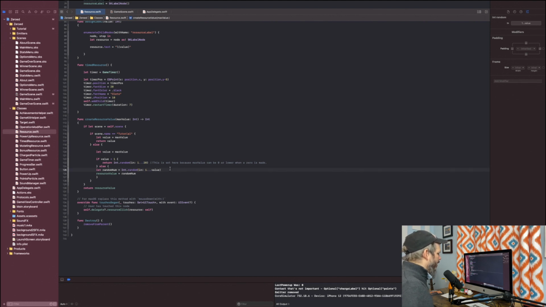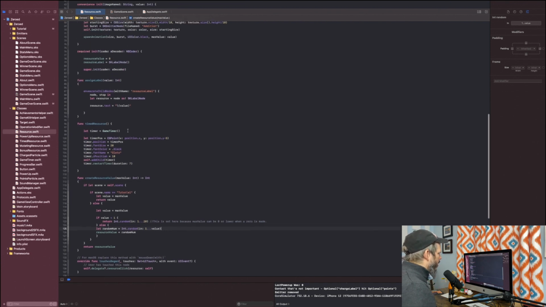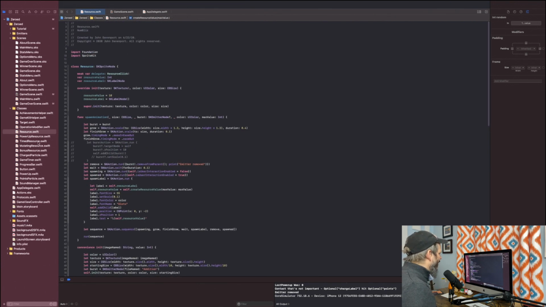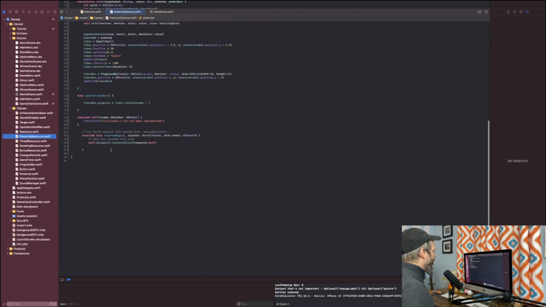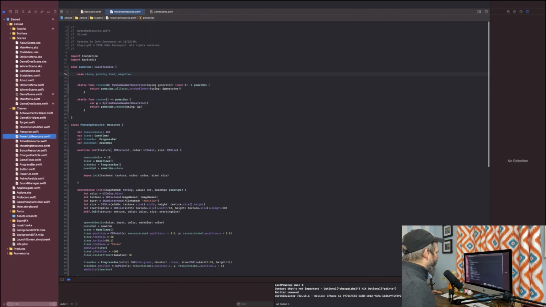And that's really just kind of an edge case that I had to come up with to solve that problem. So really quickly, I'll dive through the 4 different types of resources in the game. This is like the generic container class. And then we have 4 subclasses of resources: the timed resource, power-up resource, mutating resource, and bonus resource. They're very similar across each of them.